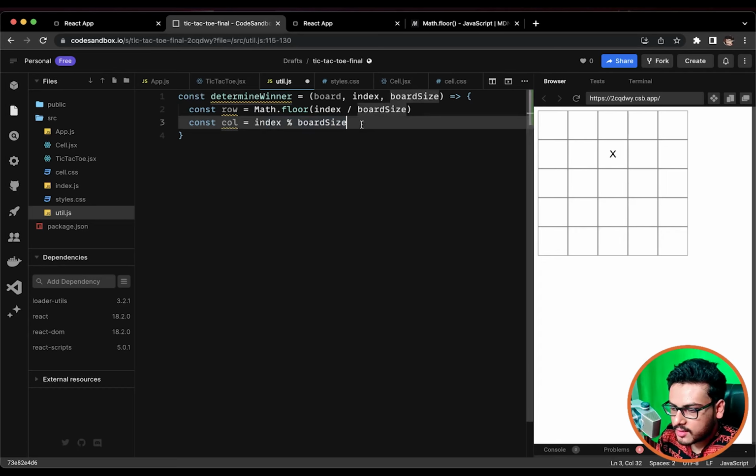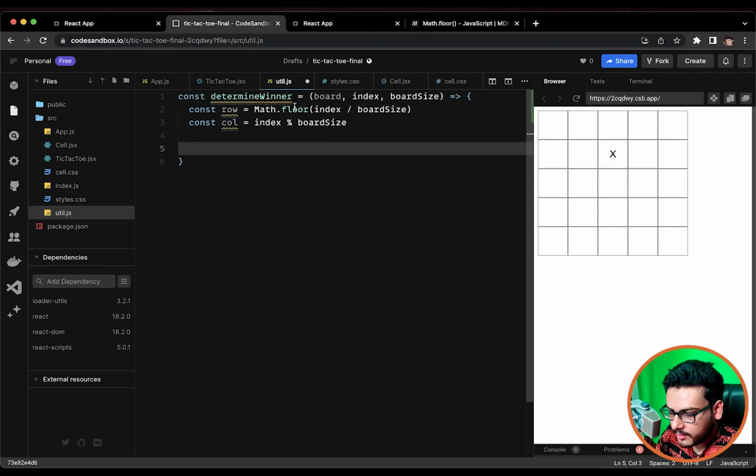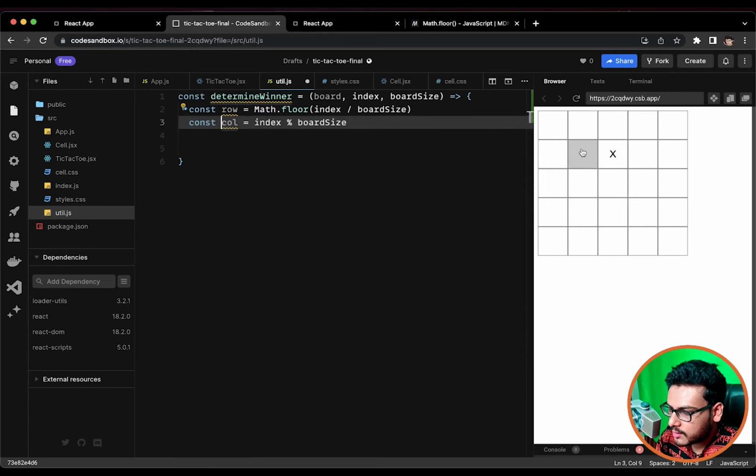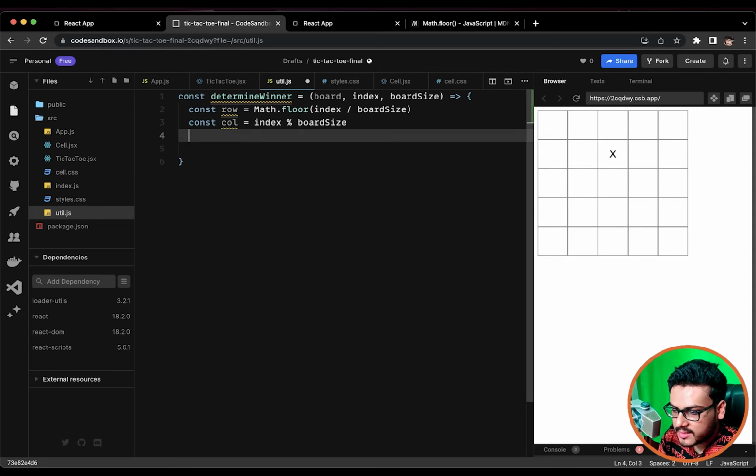Okay, so we got the row number and the column number. Once we have them, for this particular row I can make an array of all the row items, and for this particular column I can make an array of all the column items. How do we do that? It is really very simple.